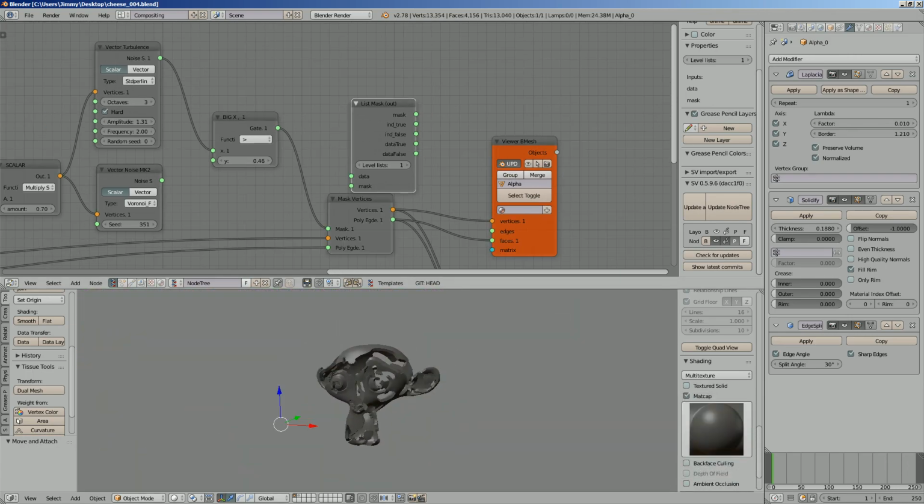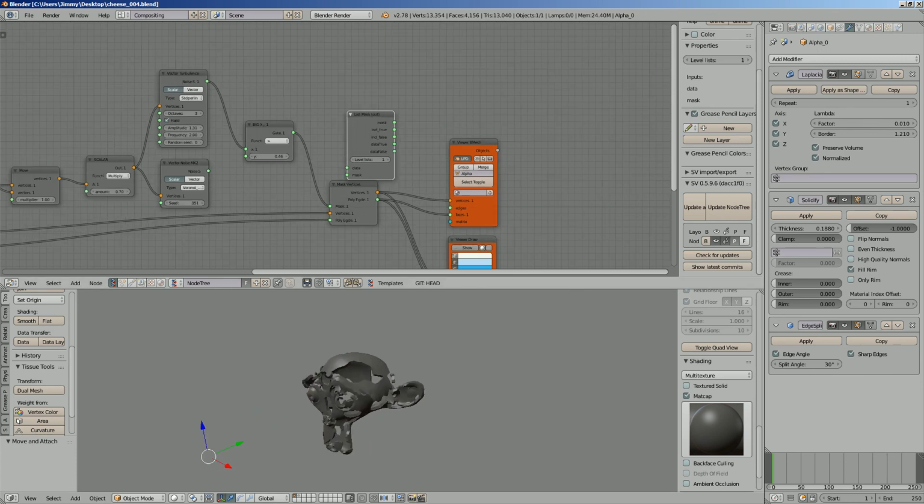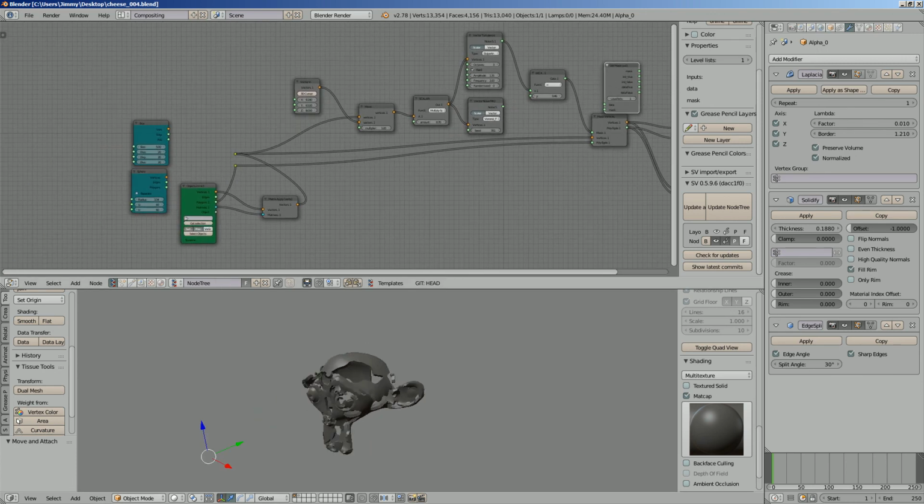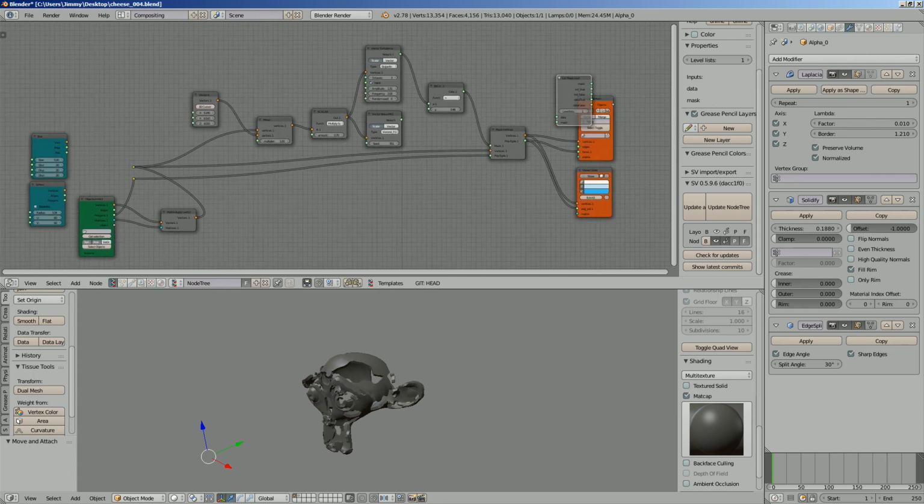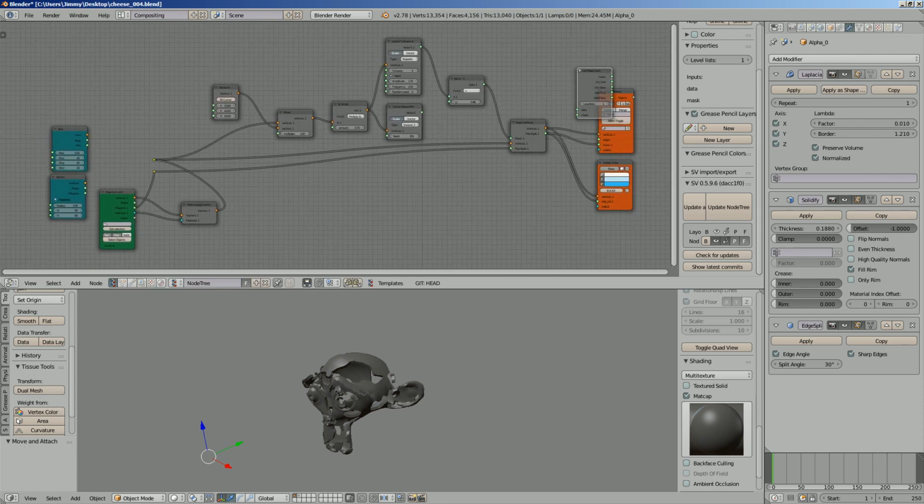But anyway, yeah. So that's the idea. I'll give you this setup. You can play around with it. Yeah, let me know what you think about these ideas.